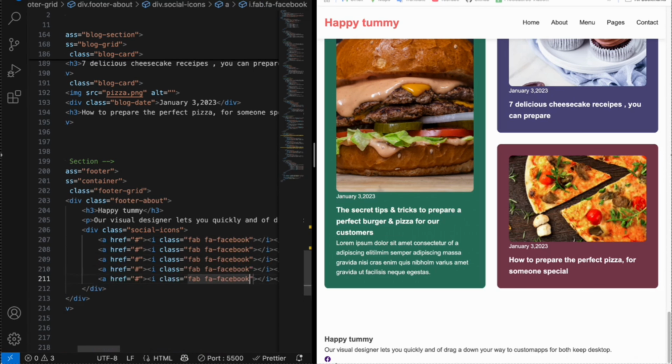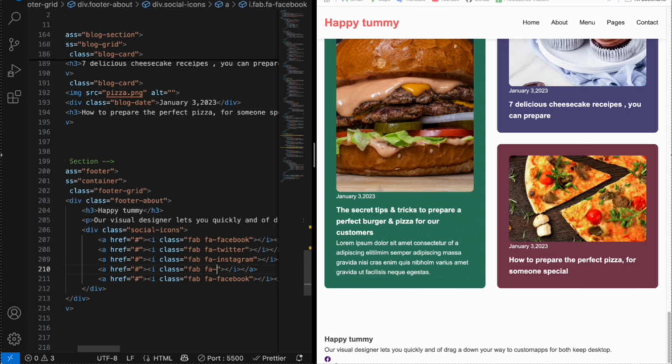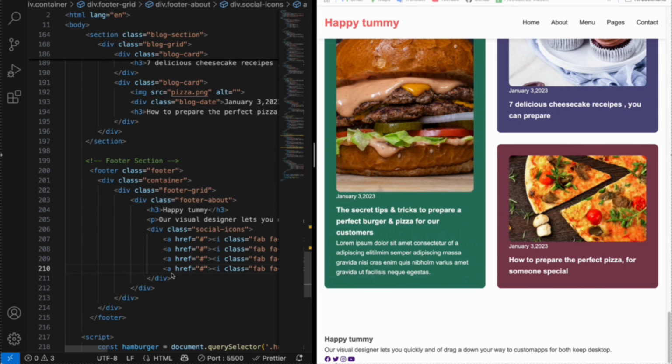Now add two to three more and change it to Facebook, then Twitter, then another one will be Instagram, then the other one will be YouTube. Okay, now it looks fine, and I remove this one. So let me refresh, and you can see we have the icons as well.